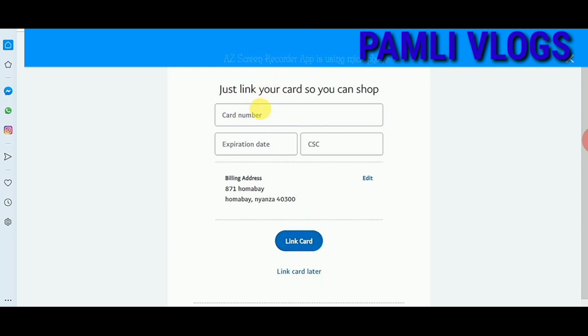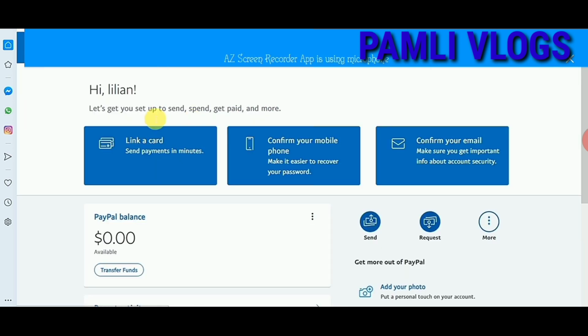Now when you are in PayPal, you must link your card. You can either link now or link later. It is very important for further shopping and for further receiving or sending money. Of course, somebody can send you money without a linked PayPal account, but it's better because that's how PayPal identifies people.